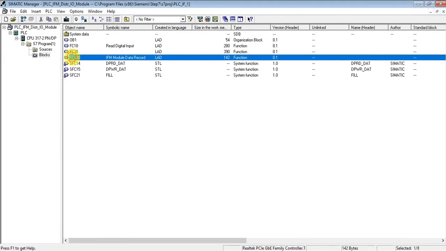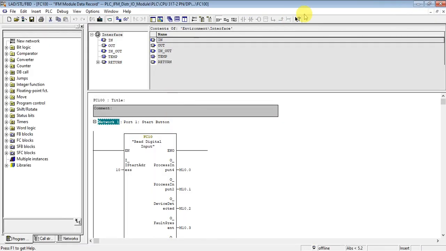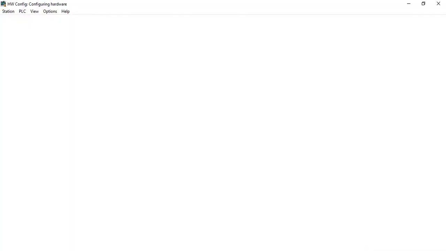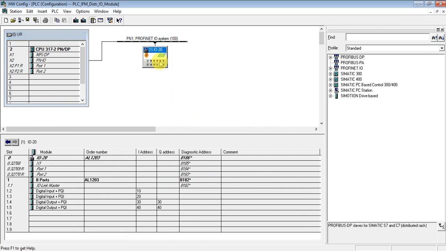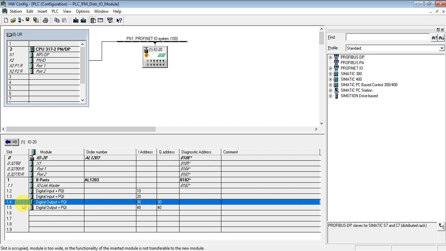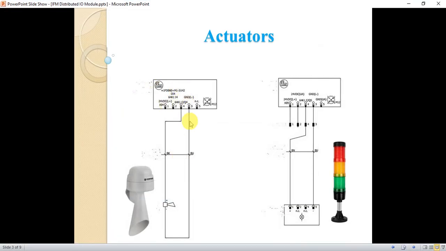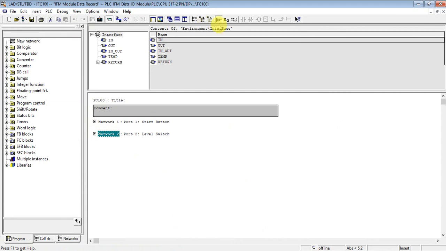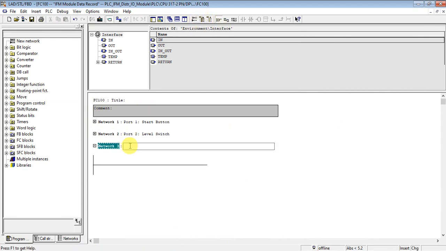So let's use it. In my hardware configuration, I have added 2 ports. Let me show you. This one, I've added 2 ports here, so I will use these 2 ports, one for the siren or the horn, the other for the indicator lamp, sorry. Network 1 and 2 I have already used for the input reading. Okay, port 3, siren or horn control.